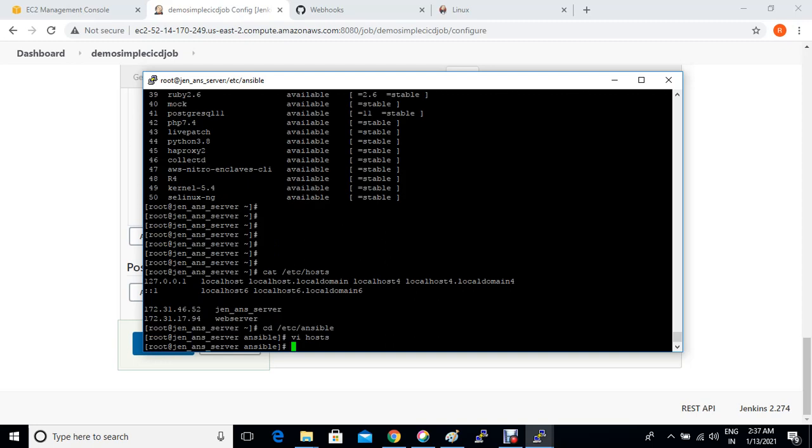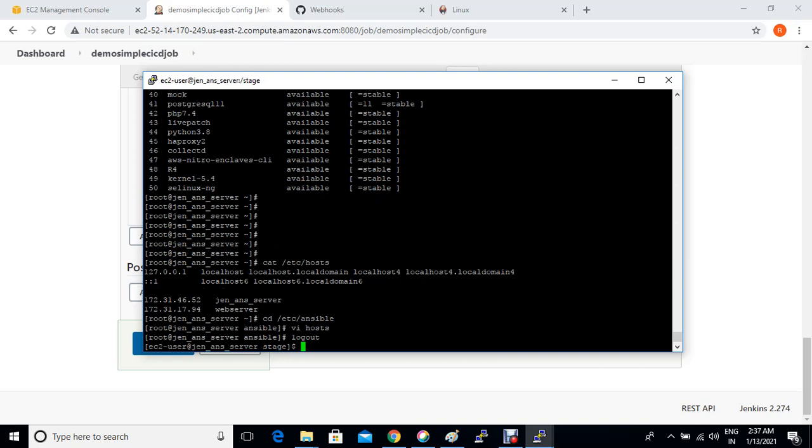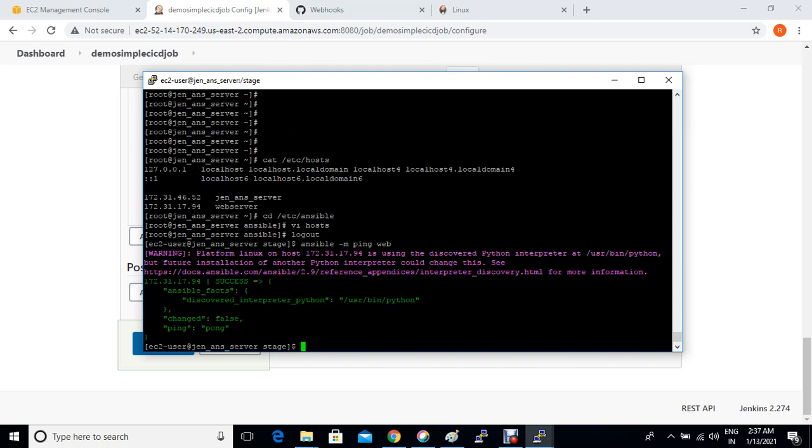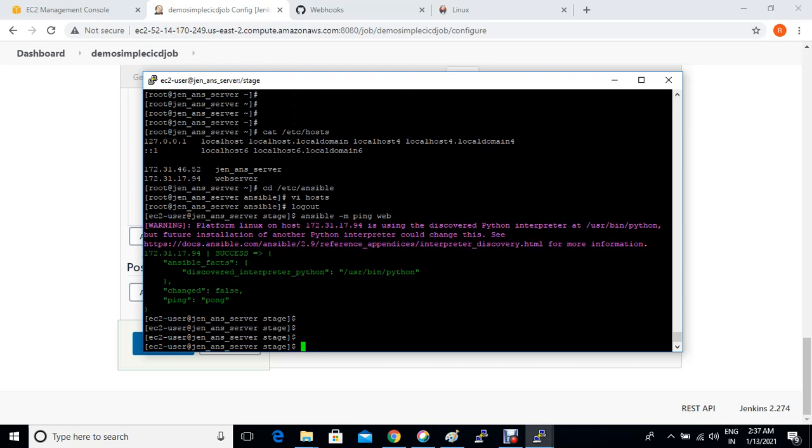Okay, we got the host file, and then let's go back to ec2-user and run ansible. We use the Ansible communication with ping, so -m ping, and then web. Let's see if it communicates. Yeah, it communicated, and we got a successful result. So the ping pong with the IP address says that it's a success. So now we are good on the communication.